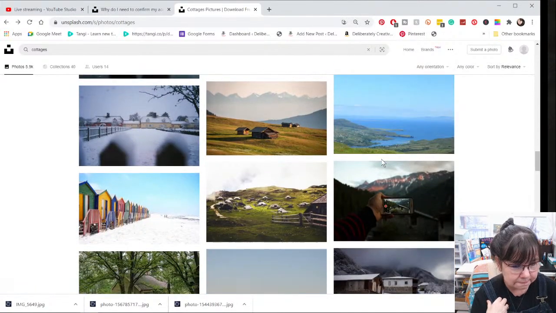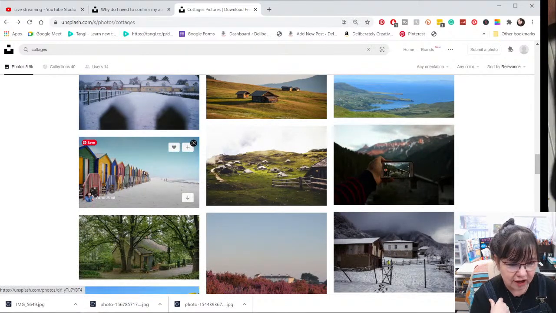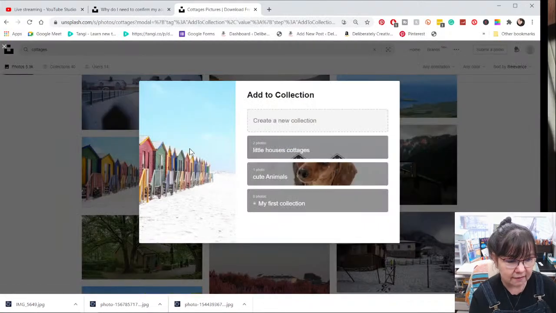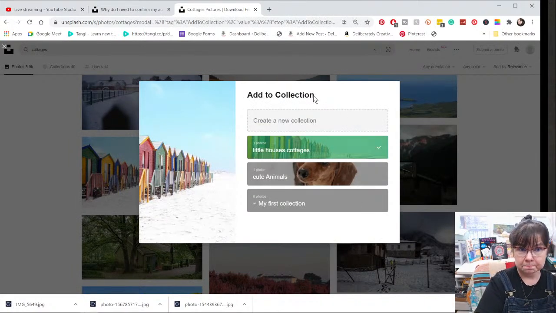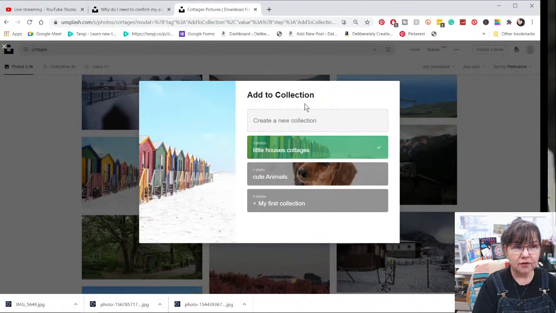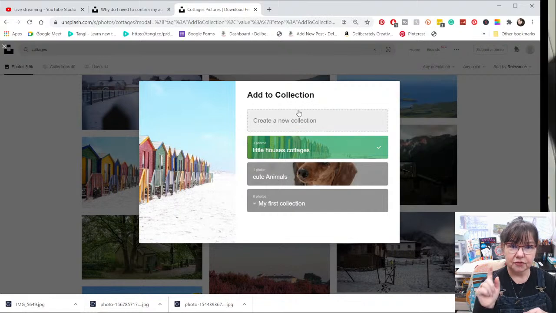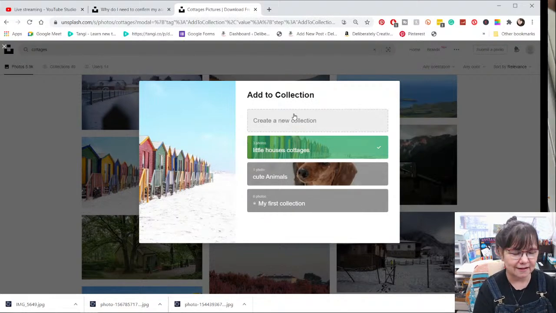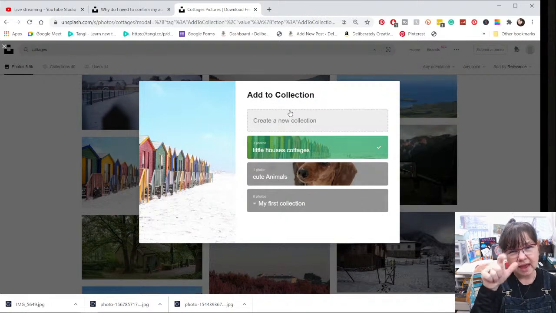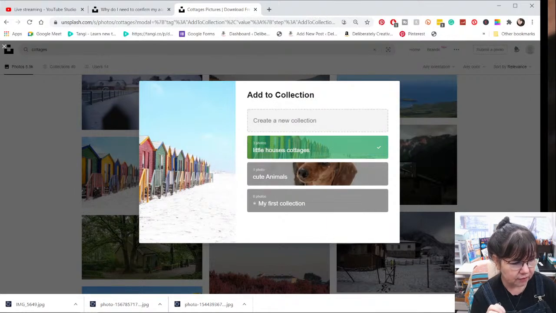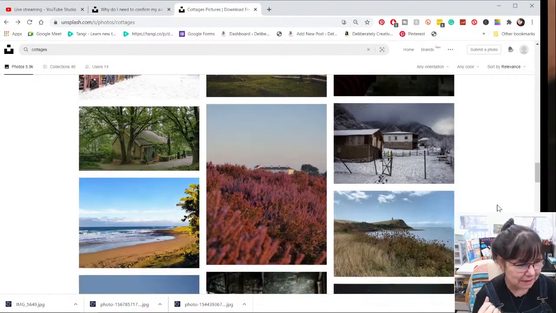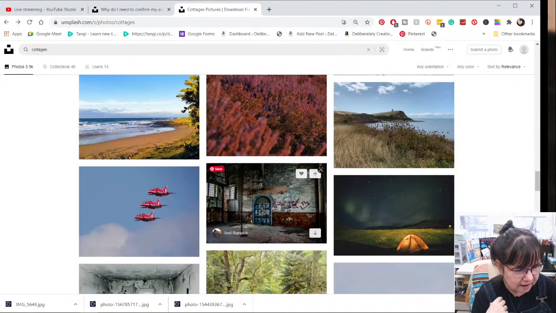Little houses. Ooh, I like those little beach huts. I think I'm going to collect that one. I always put a heart on it so that if I'm scanning across in another search and I see there's a heart on it already, I know I've already collected it. It might have the green plus sign on it also if you've collected it, but I can't remember that.